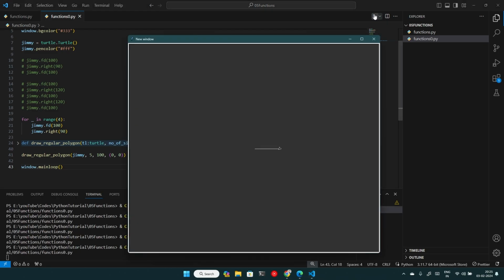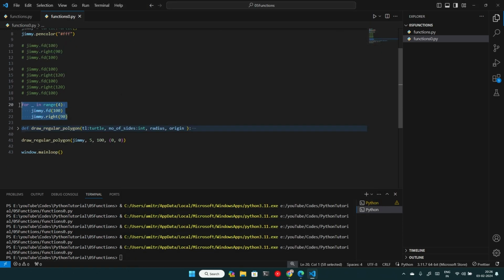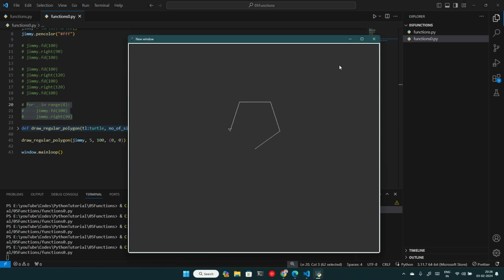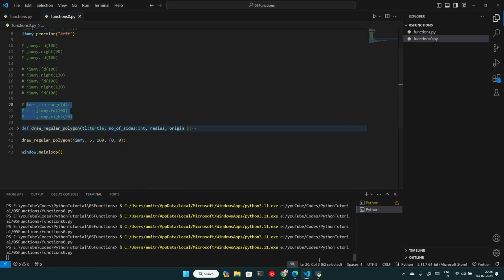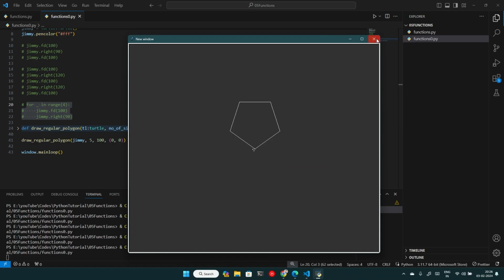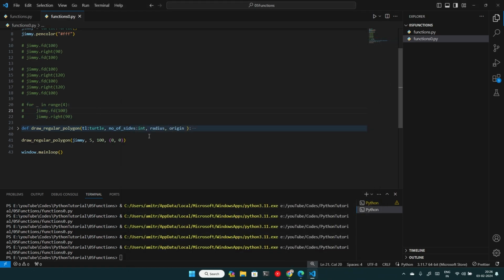Moment of truth. Okay, this is done because I have forgotten to remove the previous thing. Let's just comment this out also. Simply do it. Cool, the pentagon is created. Now let's take the example of something else. To stop it, if you want to stop it, we just have to close the window.